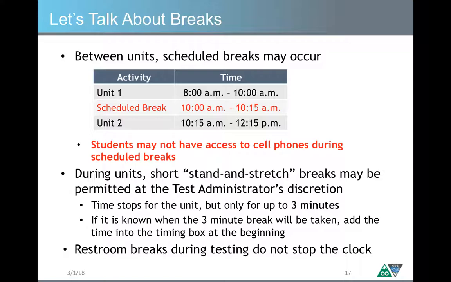Okay, let's talk about breaks. Between units, scheduled breaks may occur. So here's an example. During that break, students may not have access to any of their cell phones, which I know they're going to be upset about that, but don't let them. During units, you may do that short stand and stretch break for 3 minutes. It does stop the time for the unit. You cannot go beyond 3 minutes, and it needs to be added into the overall test taking time.